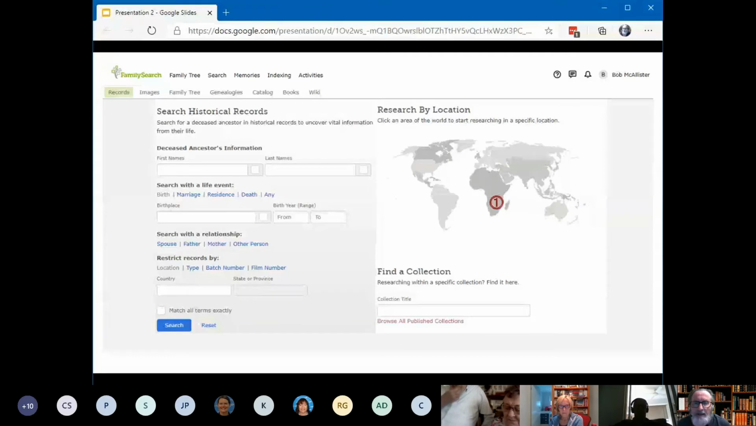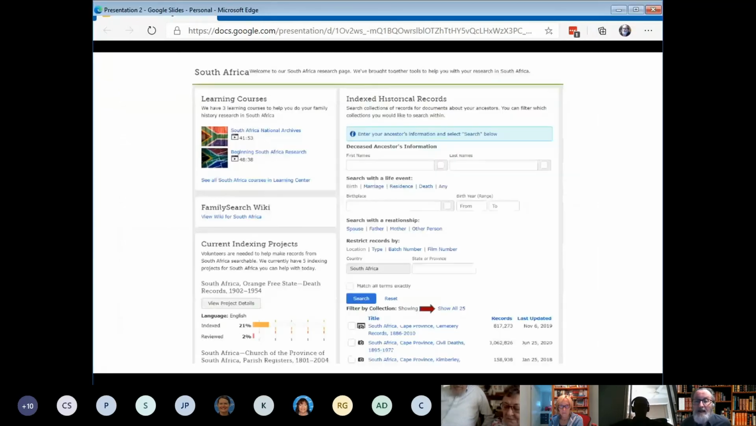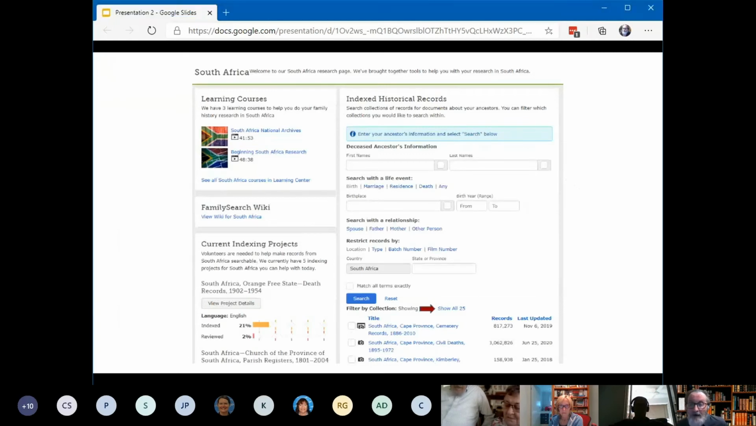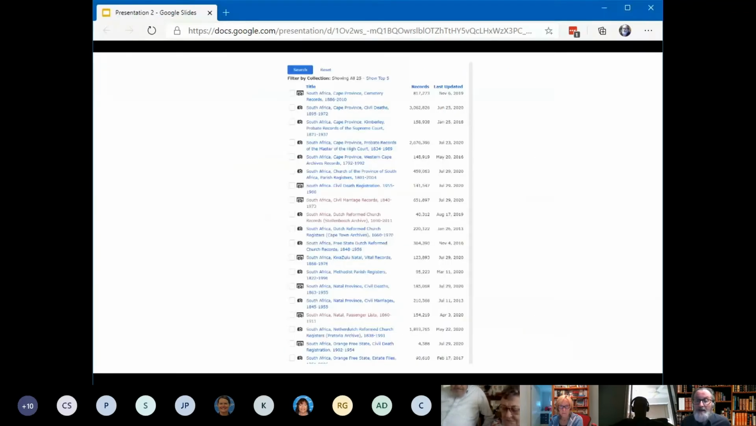If you want to work with a particular collection, you can click on the map of Africa, just as we did in the Research Wiki, which pops up the same type of sub-menu. Select South Africa. We take it to a South African page, and you'll notice at the bottom of the right-hand side, it says filter by collection. It only shows the most popular 5. So you watch very carefully for that show all and click it, and you will get 25 sets of South African records. And there's those Methodist parish registers popping up again.